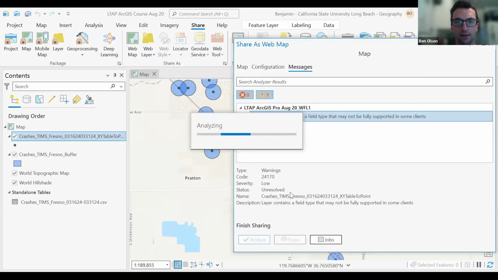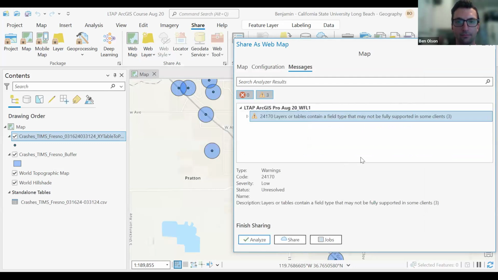Analyze again, just to make sure. All right, yeah, all we've got is the yellow warnings, which are fine. The red errors are what we're looking to resolve. And next we'll go to share.